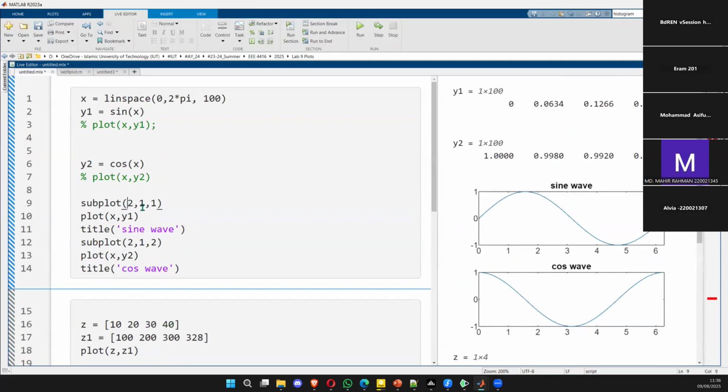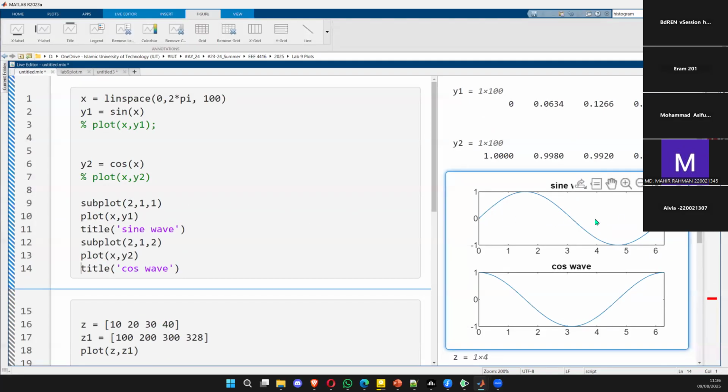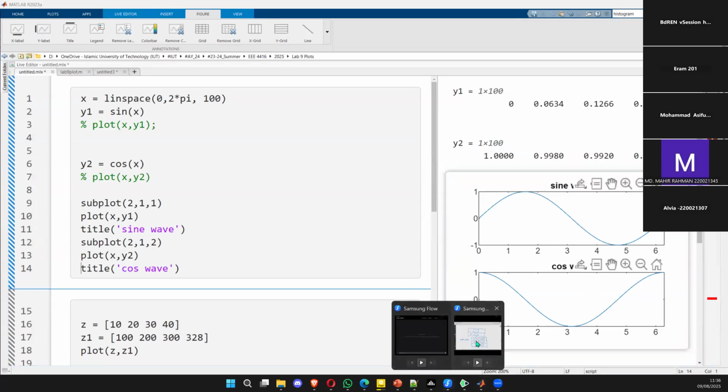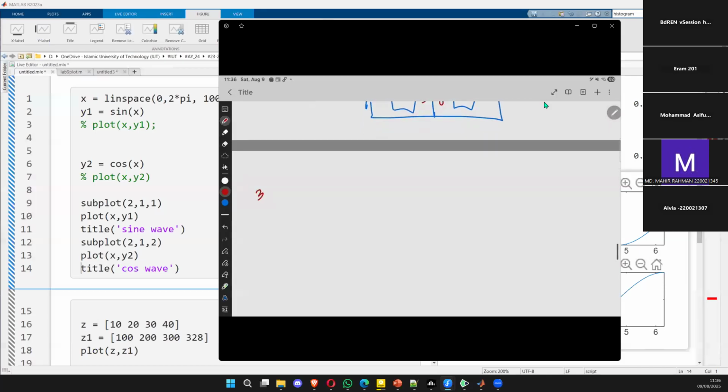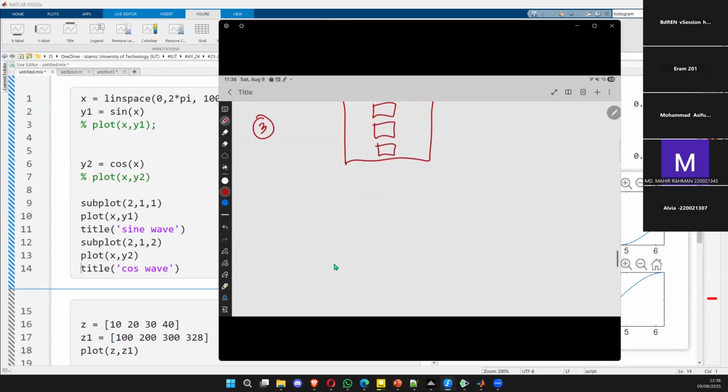This one, right? 2 comma 1. What does this 2 comma 1 mean? That means it has created two rows, this is one row, the second row. This is only one column. I've written here the first row, the first column. But now I want to plot three plots in this way. This should be one plot, this should be another plot, and this should be the third plot. So first of all, what should I write here?